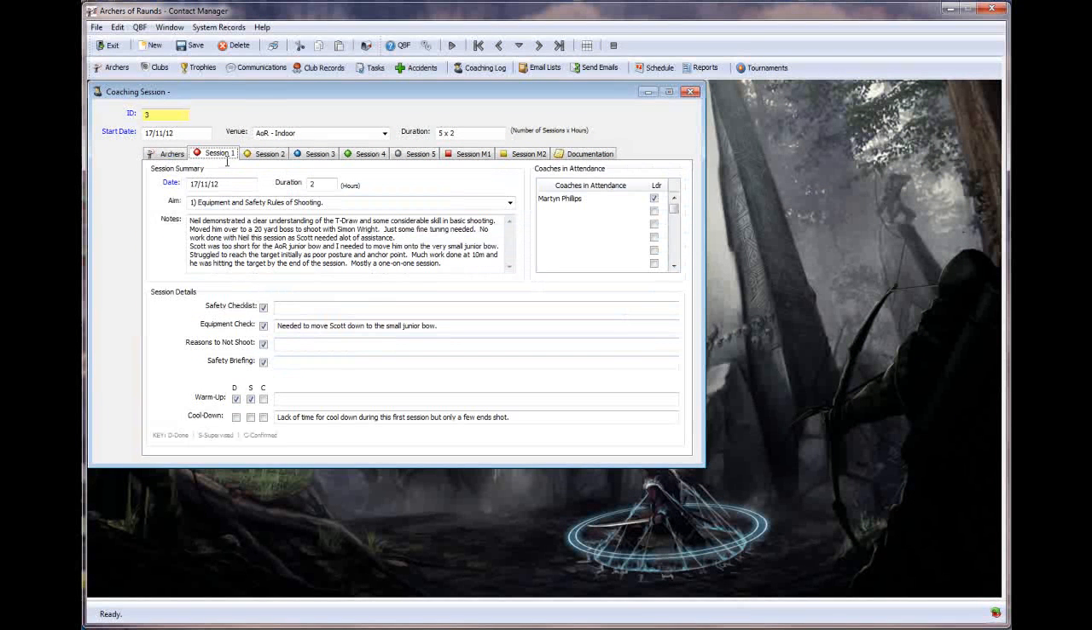And then session 1: the date, the duration, what the aim of the session was, and any notes about the session. Who actually took the course, and if there were multiple coaches, who was the key coach, the main leader coach, whether the safety checklist was done, whether the equipment check was done, and any comments about those, any reasons not to shoot. So I did say to these guys, is there any reason why you can't shoot today? Medical reasons, injuries, etc. I did ask the question, so it's ticked, and I undertook a safety briefing as well.